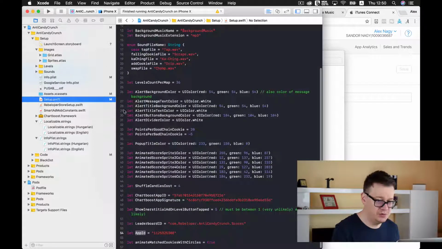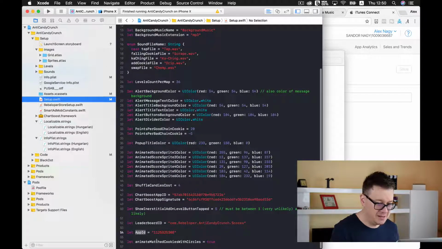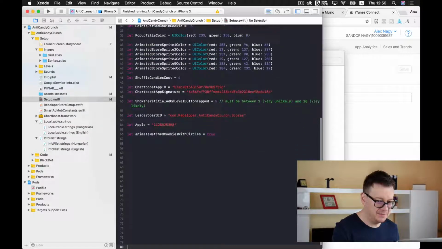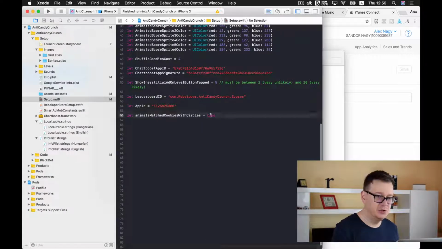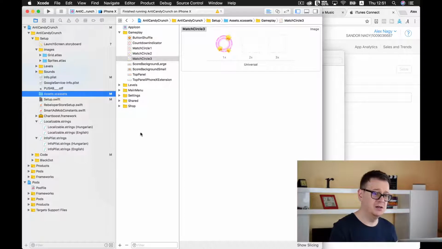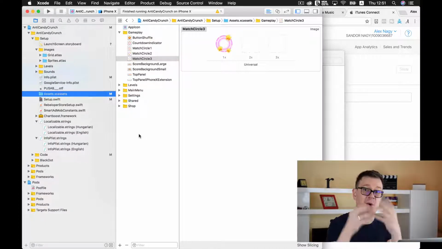Let me just show you a little tip. Animate matched cookies down below here. I don't know if you can see that. Let me just make this bigger. Okay, here it is. If you set it to false, then these images will not be used and the cookie will just pop up and disappear.